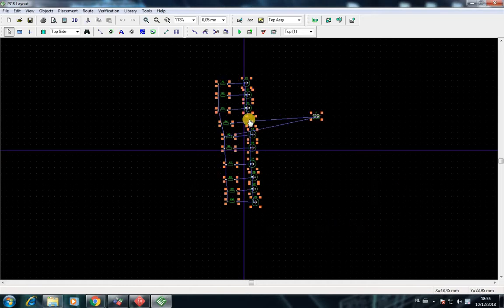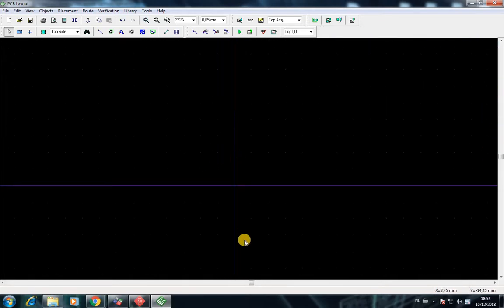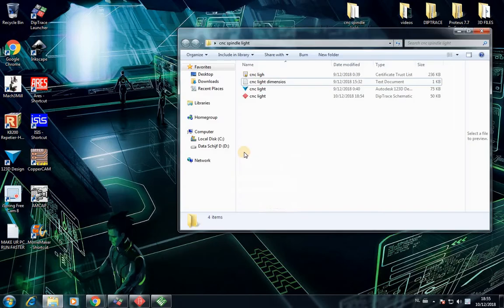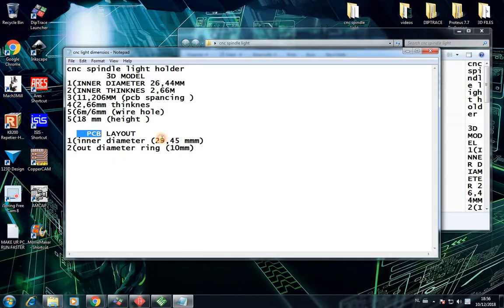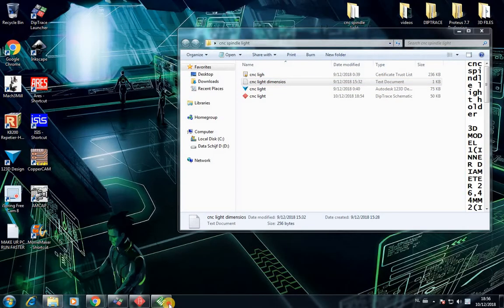Here's the working area. I'm gonna move this aside a little bit, and then I'm gonna use this line here as a center point of the circle. Okay, so what you're gonna do now, I already made some measurements here for the circle, the CNC light. So the inner diameter is 29.45 millimeters, and then the thickness of the outside ring is around 10 millimeters.